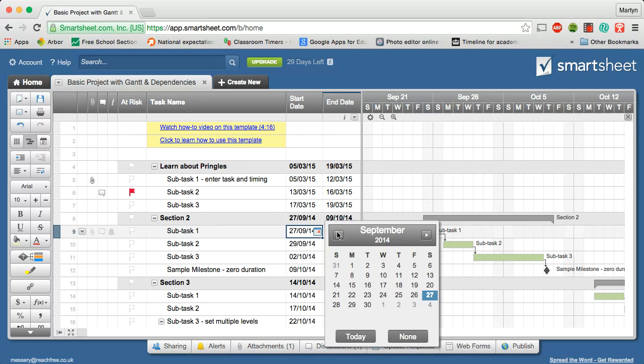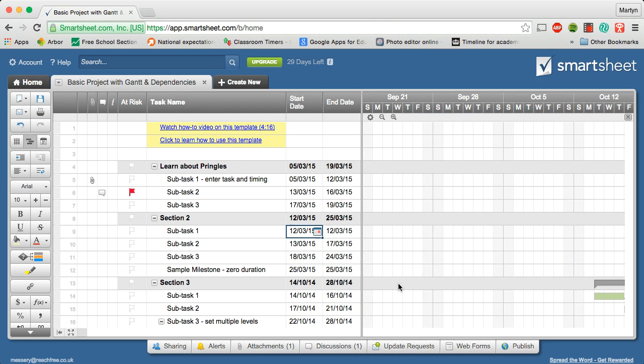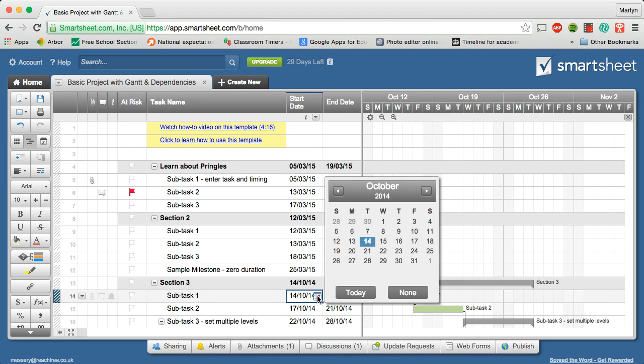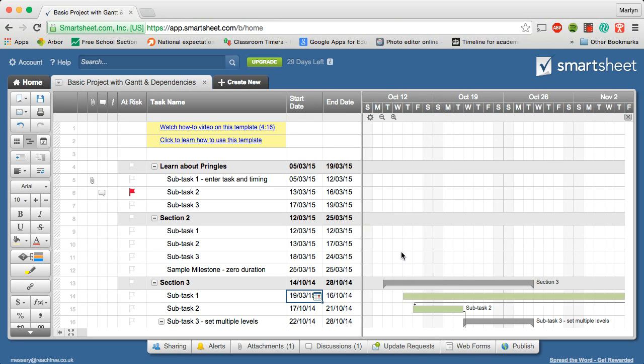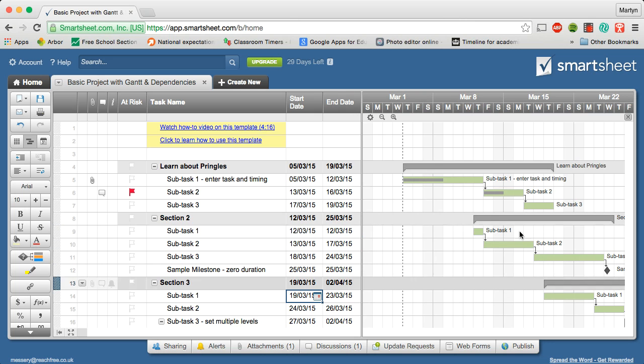We're going to change the next one to the week afterwards, so the 12th, and then we're going to change the final one to the week after that, which is the 19th. Now we're going to come back and review these in a second. So now you have your tasks over this side that start today.